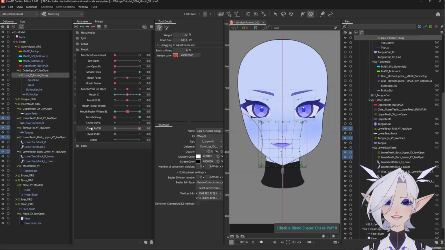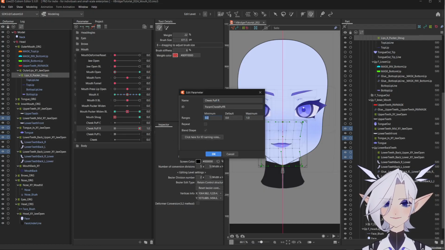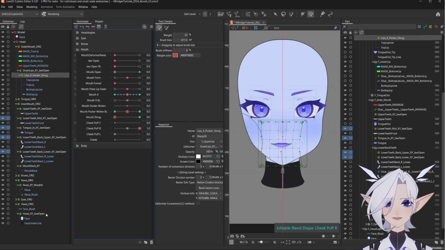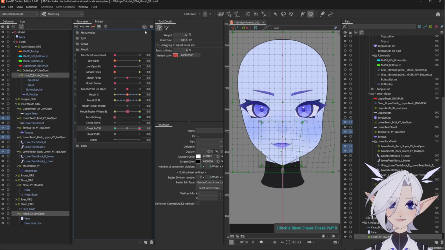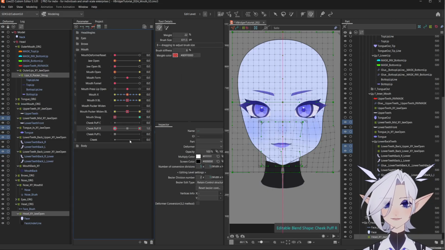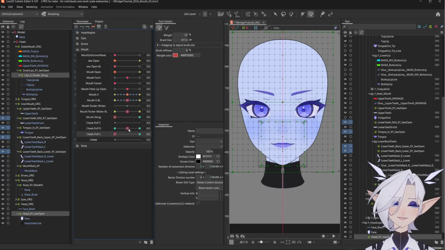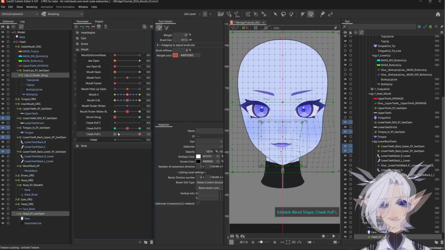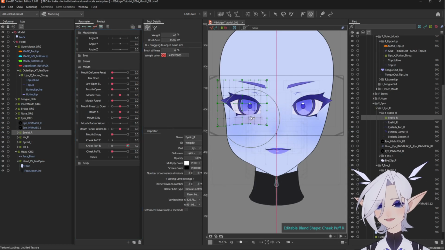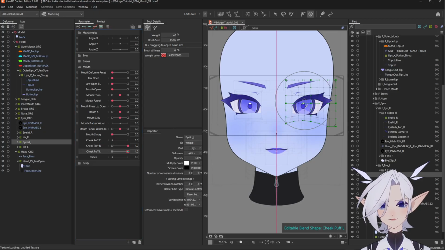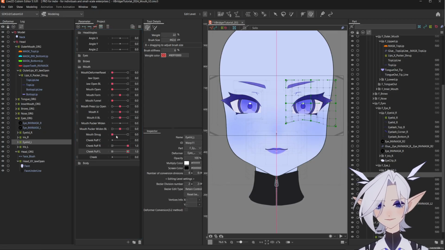So instead, I will add a -1 to the minimum of the cheek puff R, which is what we were currently working on, and then I will reflect the parameter. This will create a mirrored key so that we have a left cheek puff and a right cheek puff, and then I will just copy the keys to their correct parameter values. I also like to add a little squish to the eyelids when you puff your cheeks because it's very cute.